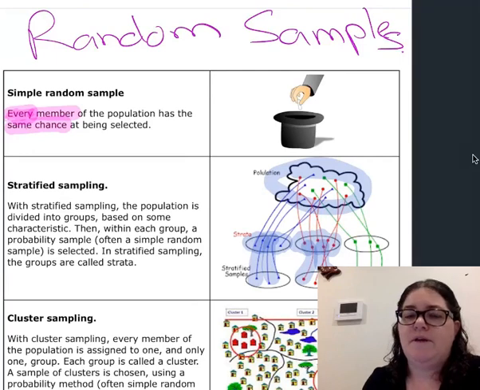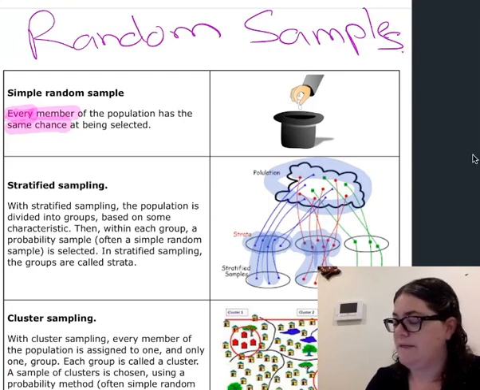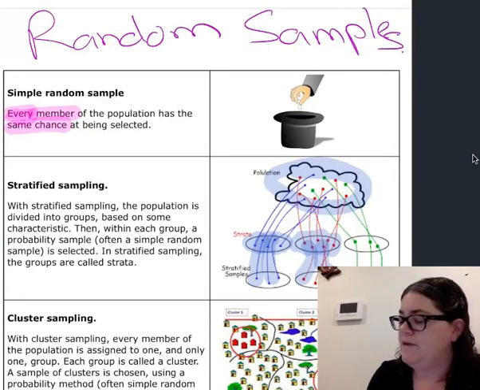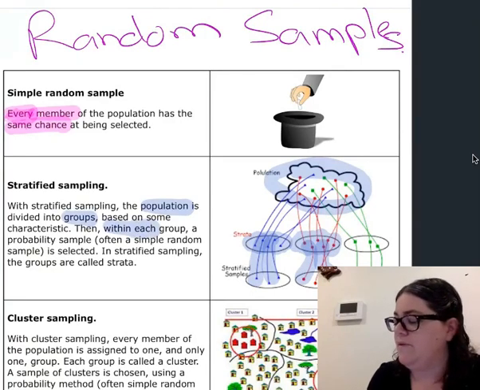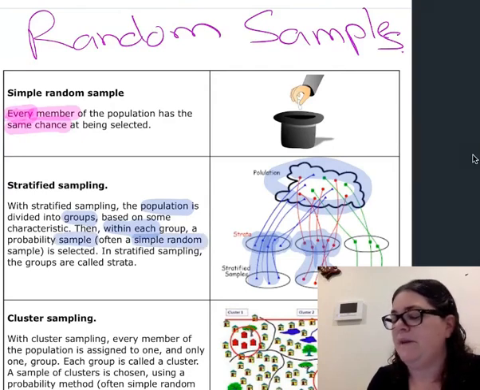So if I separate it into the males and females, I separate out the males, and then within the males, I take a simple random sample. All right, so that means our population is divided into these groups, and then within each group we take a sample, and it's usually a simple random sample. So that's the second method.